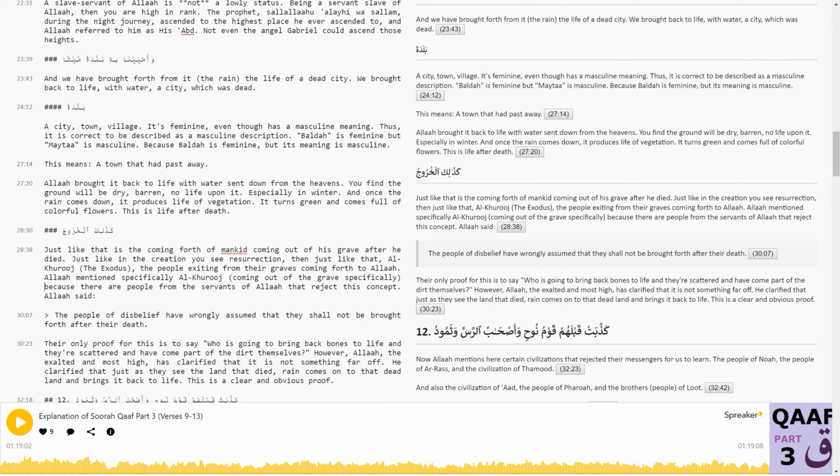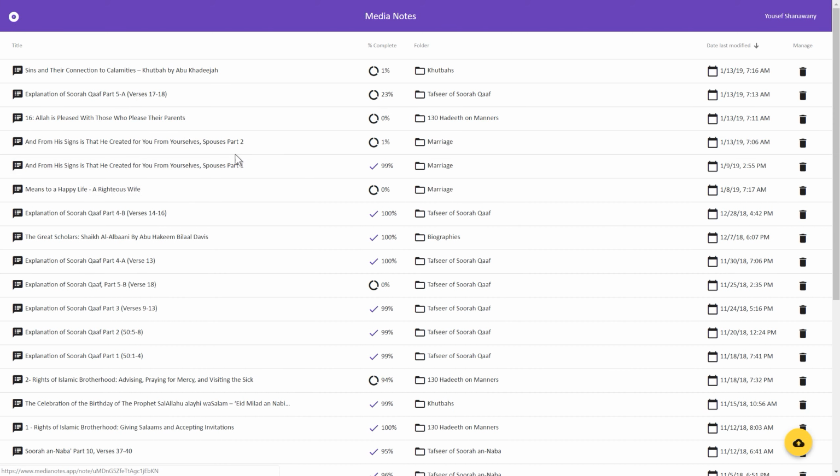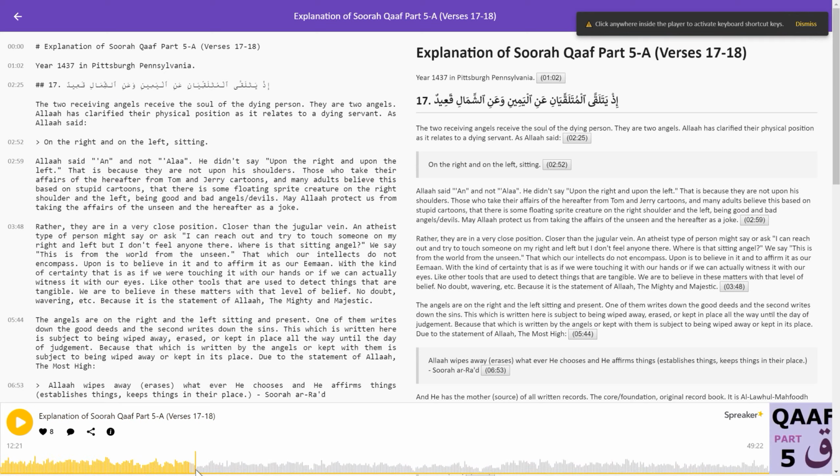So that's MediaNotes.app, and everything here is saved on the cloud. So you don't have to save it to your hard drive or anything. You can start from one computer, and then when you go to work and you're on another computer, you can just continue from there. And you can see that. So for example, this one I'm 23% done. When I go here, it'll automatically go, you see right here, it went to where I was last time.